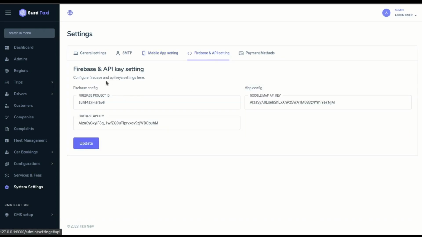Here we have the Firebase and API settings. Under the Firebase, you should be able to add your Firebase project ID. This is very important because without this, we can't be able to communicate with the Firebase. We need the Firebase to make the application real-time. Here we have the Firebase project ID.